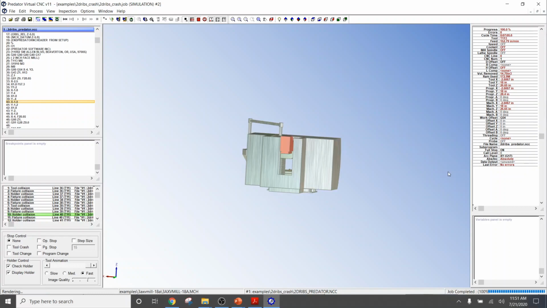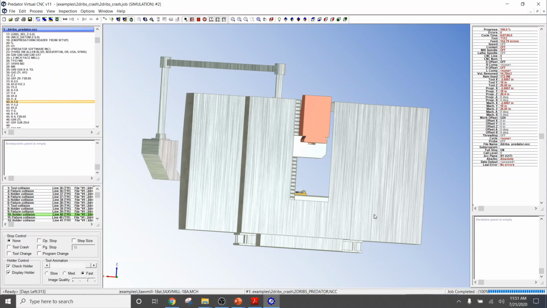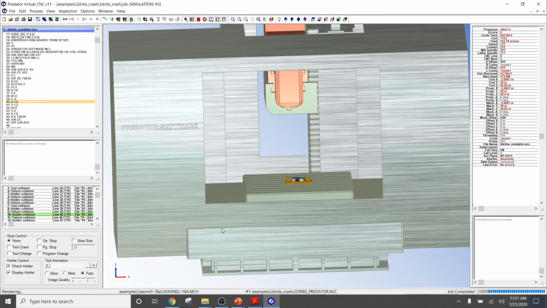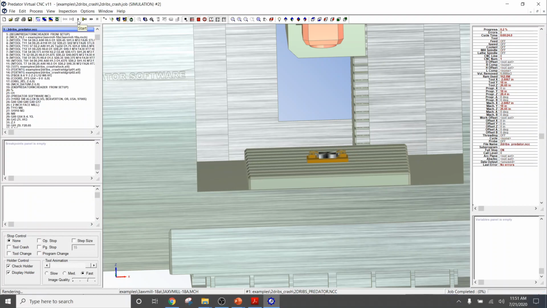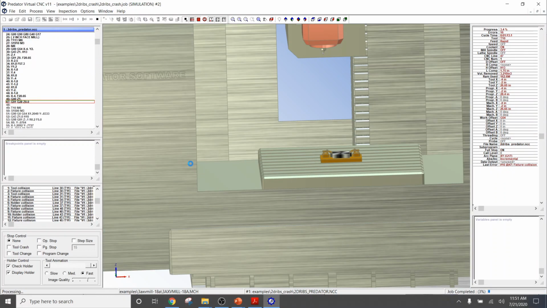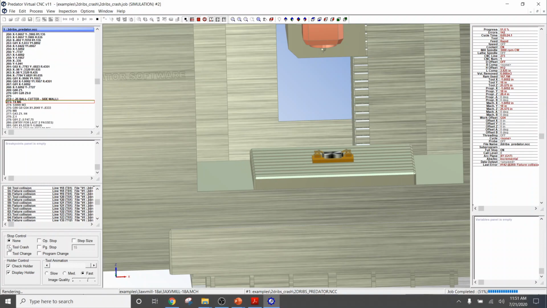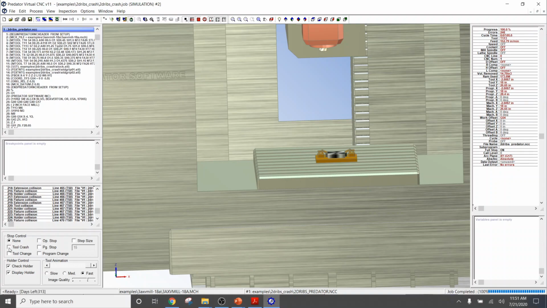We can then spin this around to the front. We can zoom to fit. That's to the side. Here's the front of our machine. Zoom in, and we can depress the rewind and play button, and we can now see the tools and the machine. Okay. Same thing can be done on our other example as well.